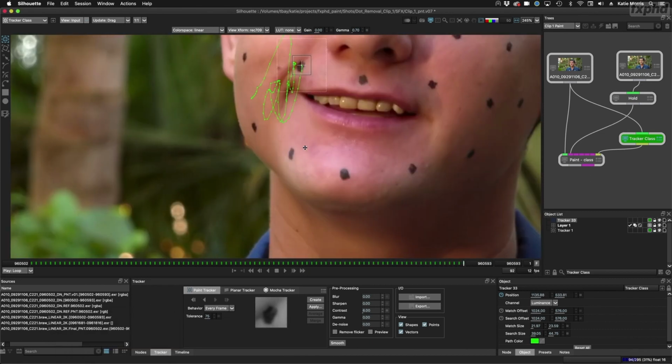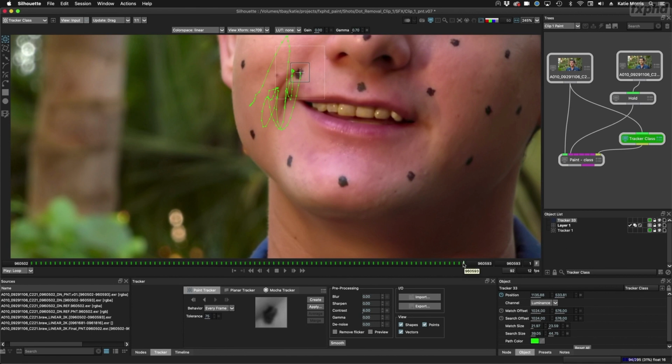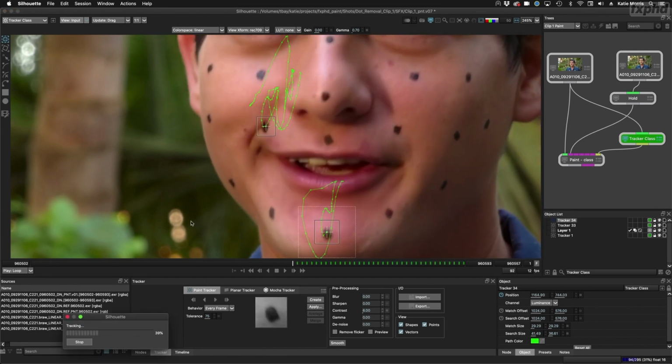Okay, and let's do another one. We can start at the end frame. It doesn't matter where we start. I like to start at a frame where it's relatively clear and not super blurred. So we'll just add another track marker here. Make sure that's in the center. And I'll do every frame, not keyframes, but every frame. And I'll just track backwards.